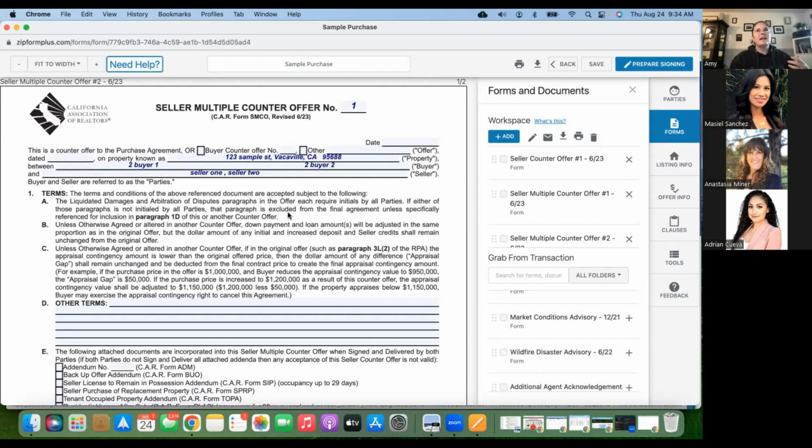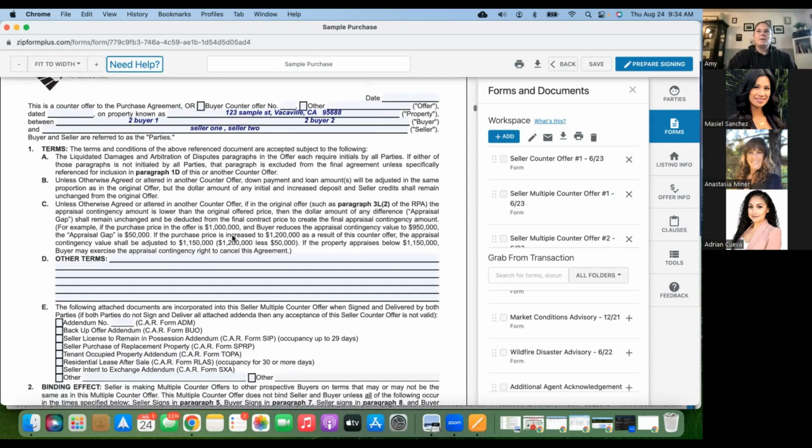And then that way, if the seller counters you, you could counter back with, hey, we're going to put more down, right? To make your offer stronger. So you could utilize that as a negotiating fact. So there's lots of options there. So your buyers can absolutely counter a multiple counter offer as well.